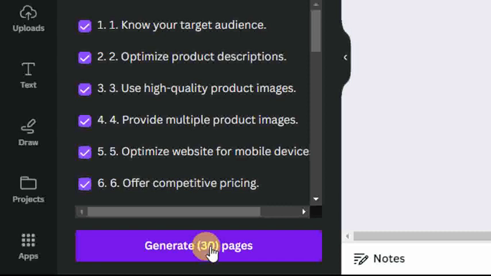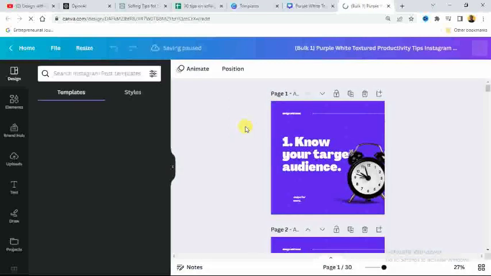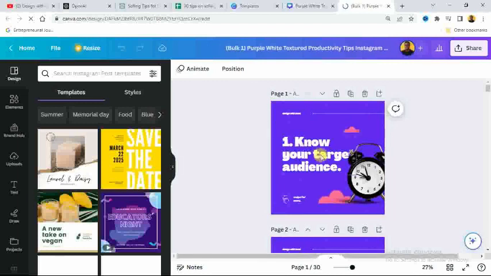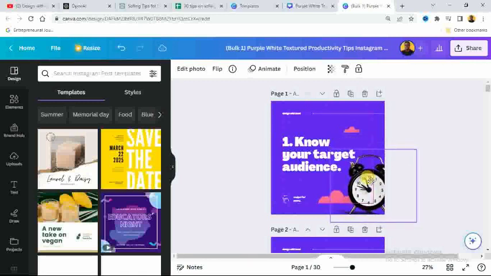So you are going to click on generate this design. It's going to open another page. When it opens up this other page, you are going to see all your designs here. You can see the first page here is saying "know your target audience". Here you can make some adjustments to the images. This is "know your target audience".